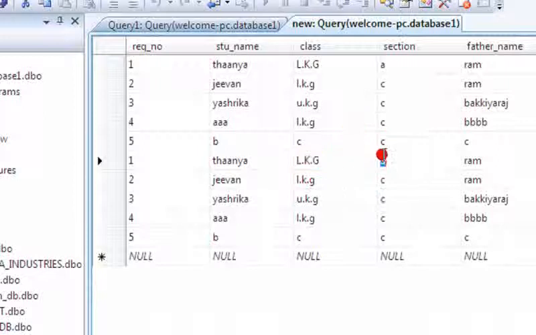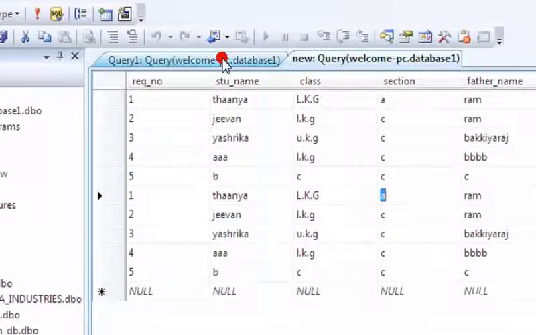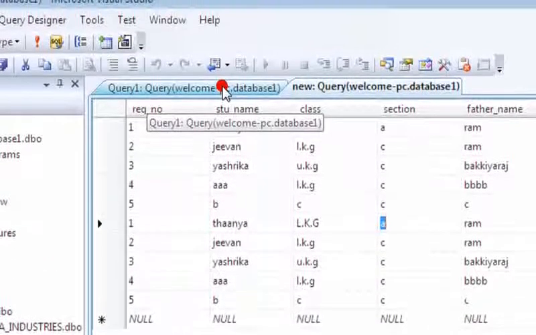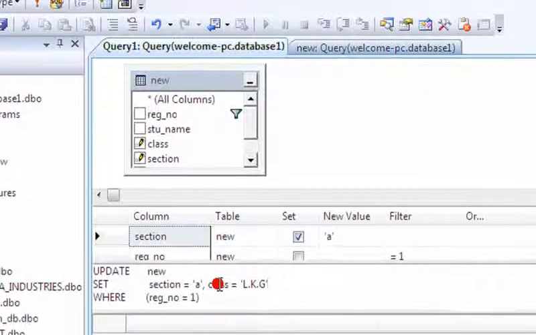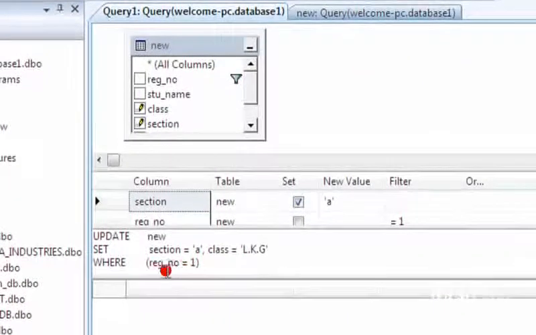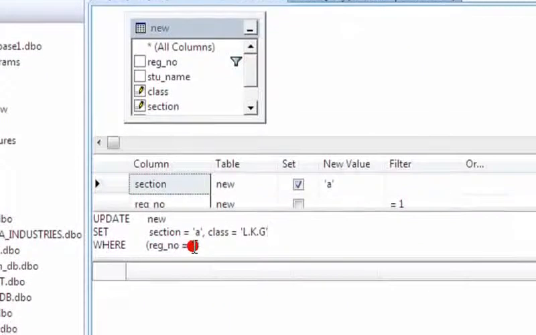So in this manner, you can change row wise, column wise, and then whole table wise also. So you can change all the data, but you cannot change the register number data. If you want to change the register number data also, you have to keep one non-volatile value in your table, and then you can change the data in your table.